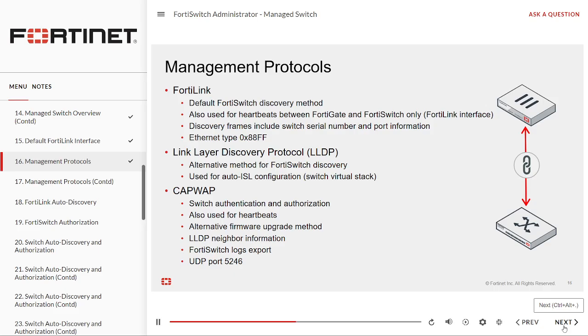Control and provisioning of wireless access points, CAPWAP, is another control protocol that FortiGate uses to manage FortiSwitch devices. CAPWAP performs switch authentication, authorization, and health checks, heartbeats, by establishing a datagram transport layer security, DTLS, tunnel between FortiGate and the switch. It is also used as an alternative and legacy method for sending a firmware image file to a switch when you use the FortiGate GUI firmware upgrade tool. FortiSwitch also uses CAPWAP to send LLDP neighbor information and switch logs to FortiGate.